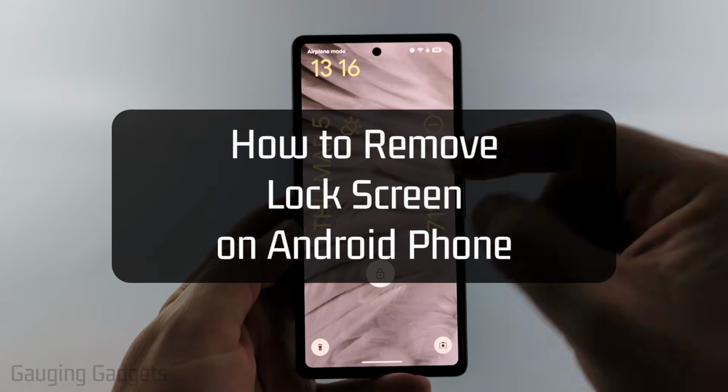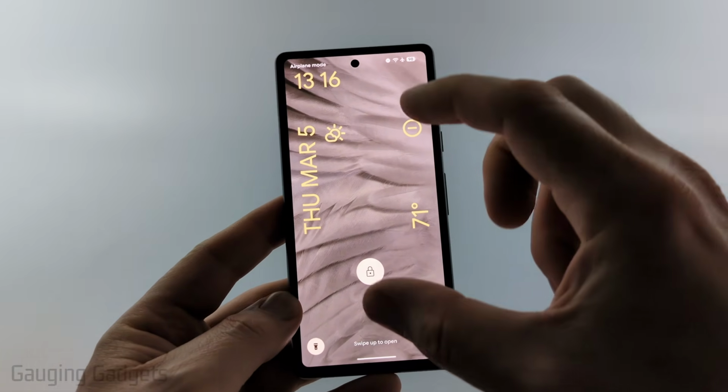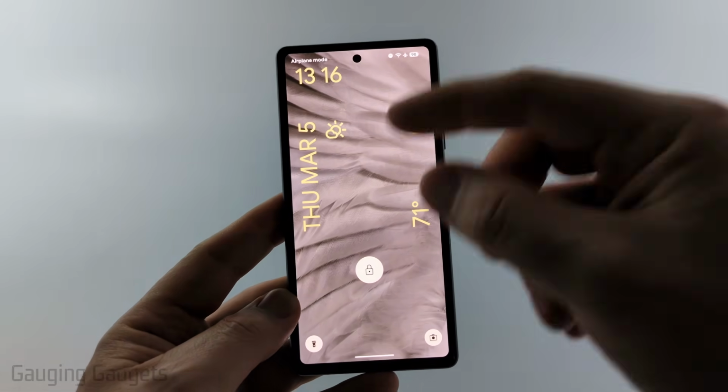How to remove lock screen on Android phone. In this video, I'm going to show you how to turn off the lock screen on your Android phone so that you no longer need to unlock it in order to use it.